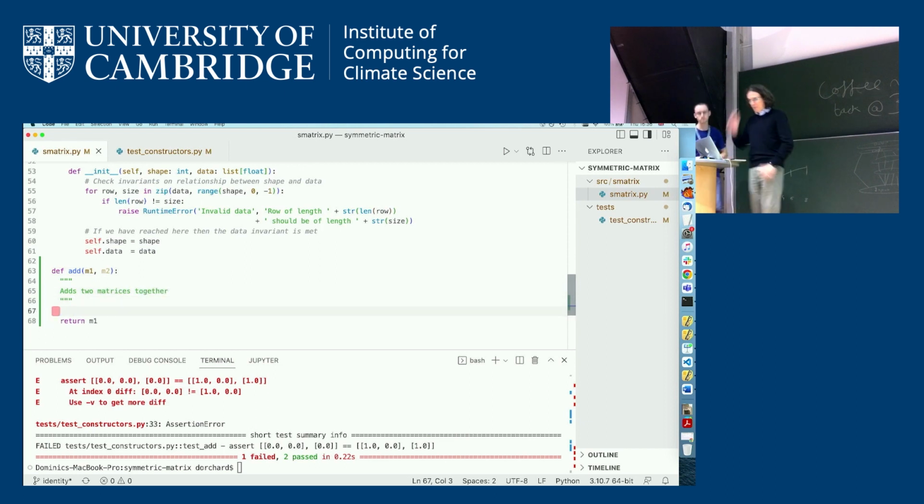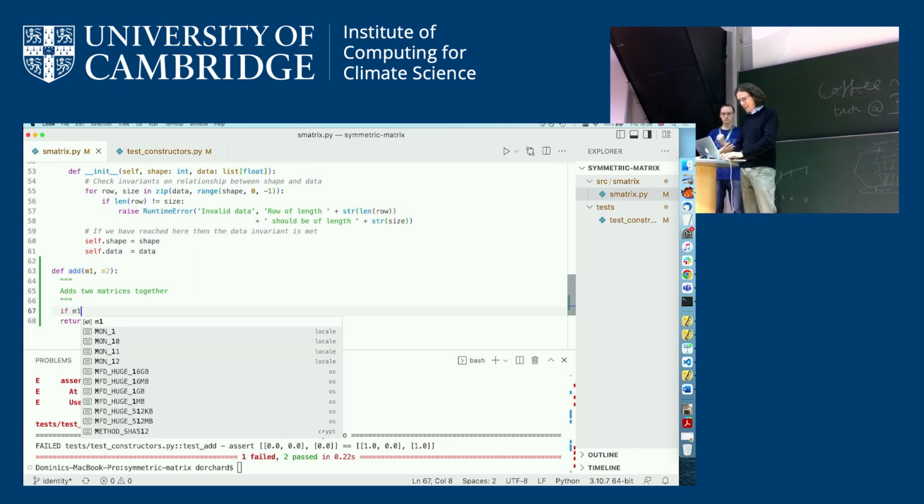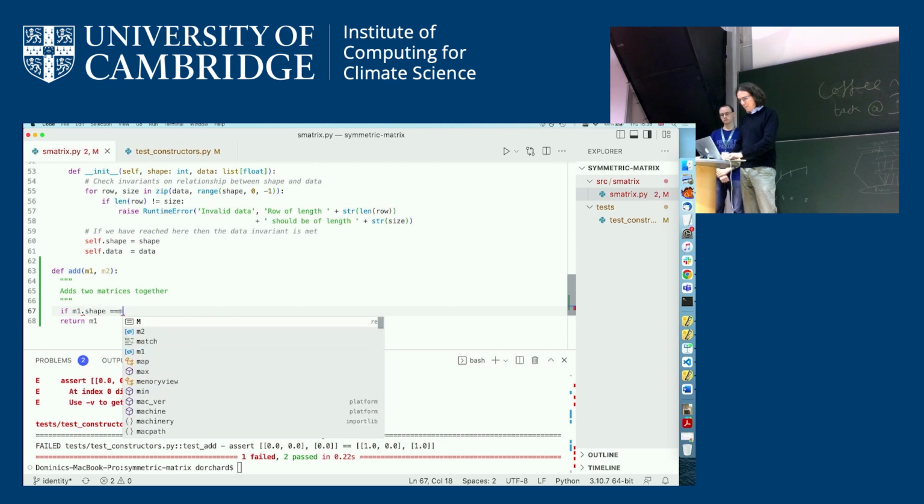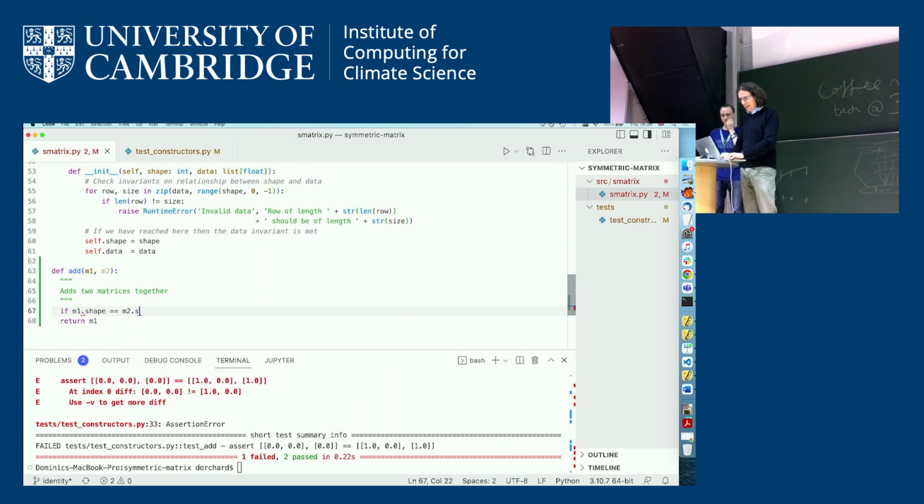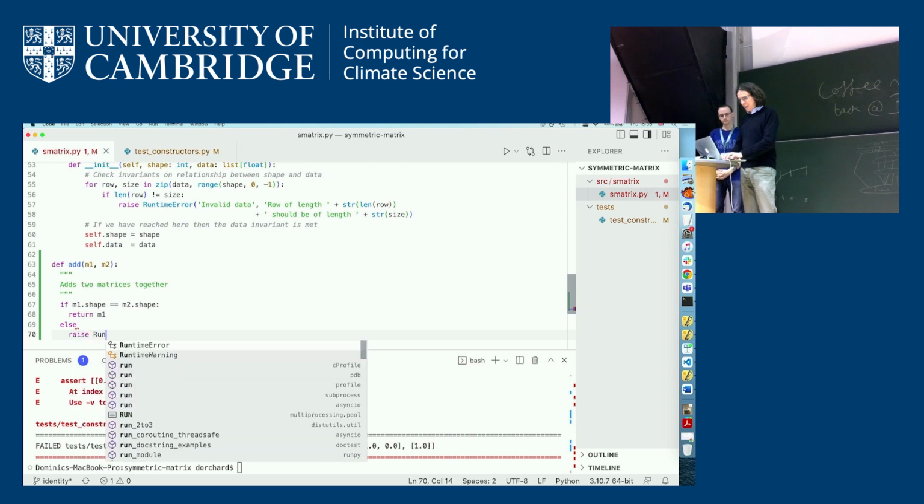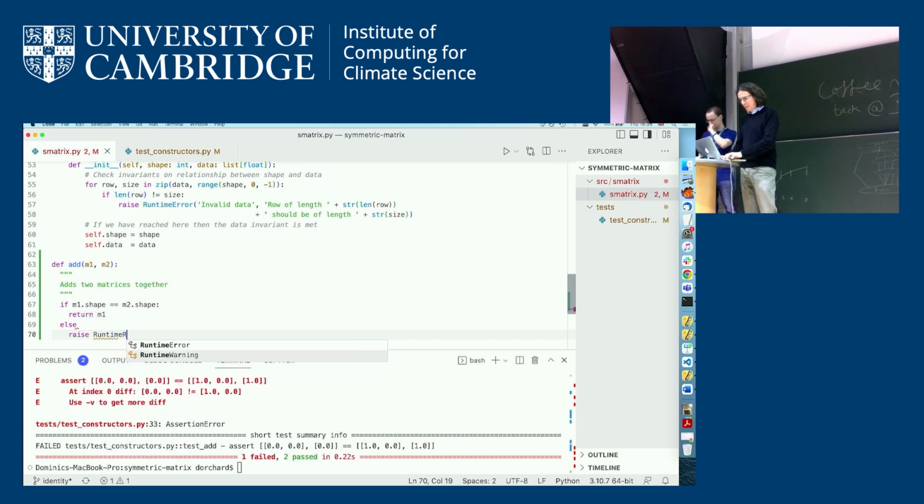Now, as I was writing that doc string, I started thinking you should probably only be able to add matrices that are of the same size. So I'm going to say if m1.shape equals m2.shape, then we're happy. Otherwise, I'm going to throw a runtime error and say it cannot add matrices of different size.